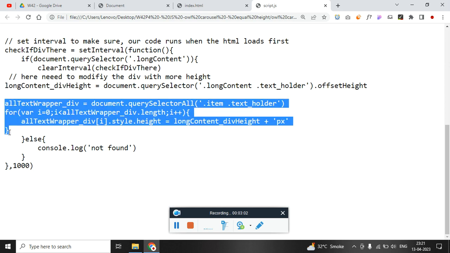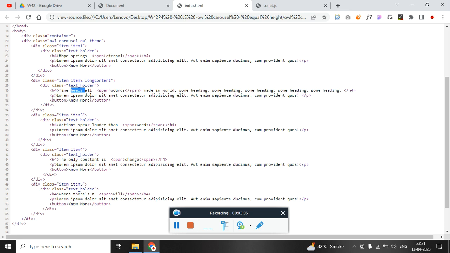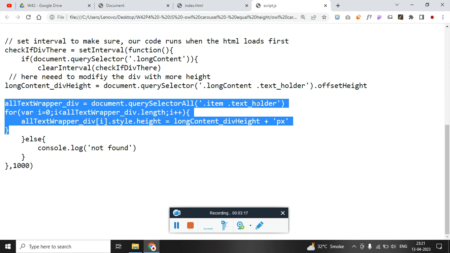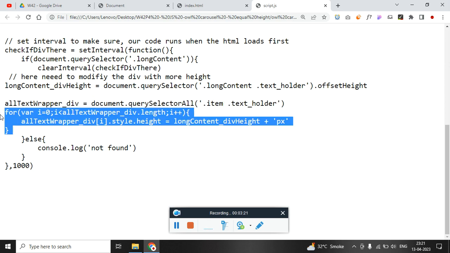Once I stored it into the variable, what I did is I have called the inner container. You can see all the owl carousel items have an inner container. I have named it as text holder. So I have passed the height to the text holder, to all the available carousel items. This is what I did.